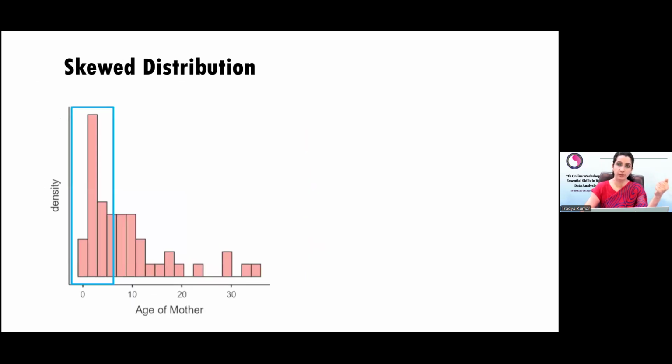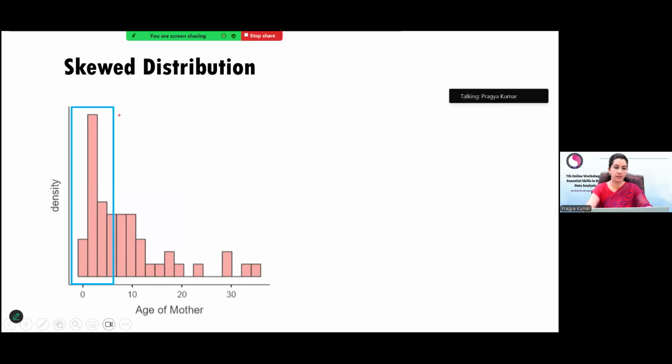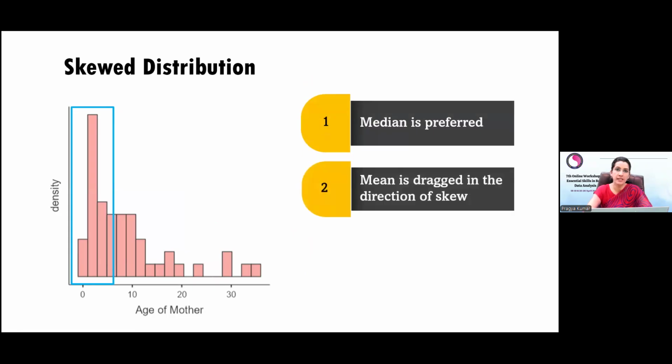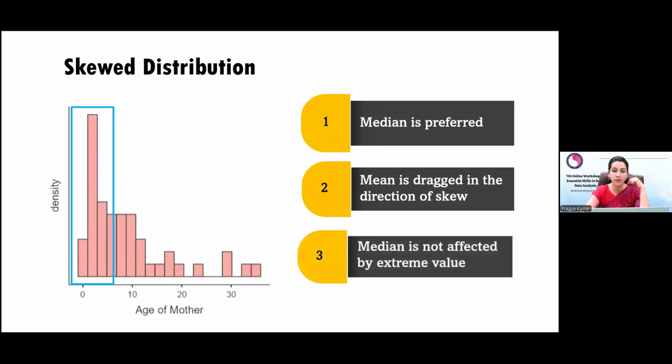Coming to skewed distribution, you can see this is a skewed distribution, and the skew is towards the right. Why? Because it is defined by the direction of the tail. The tail is towards this area, so it is a right skew. So in this case, the median is preferred, because the mean is dragged in the direction of the skew.